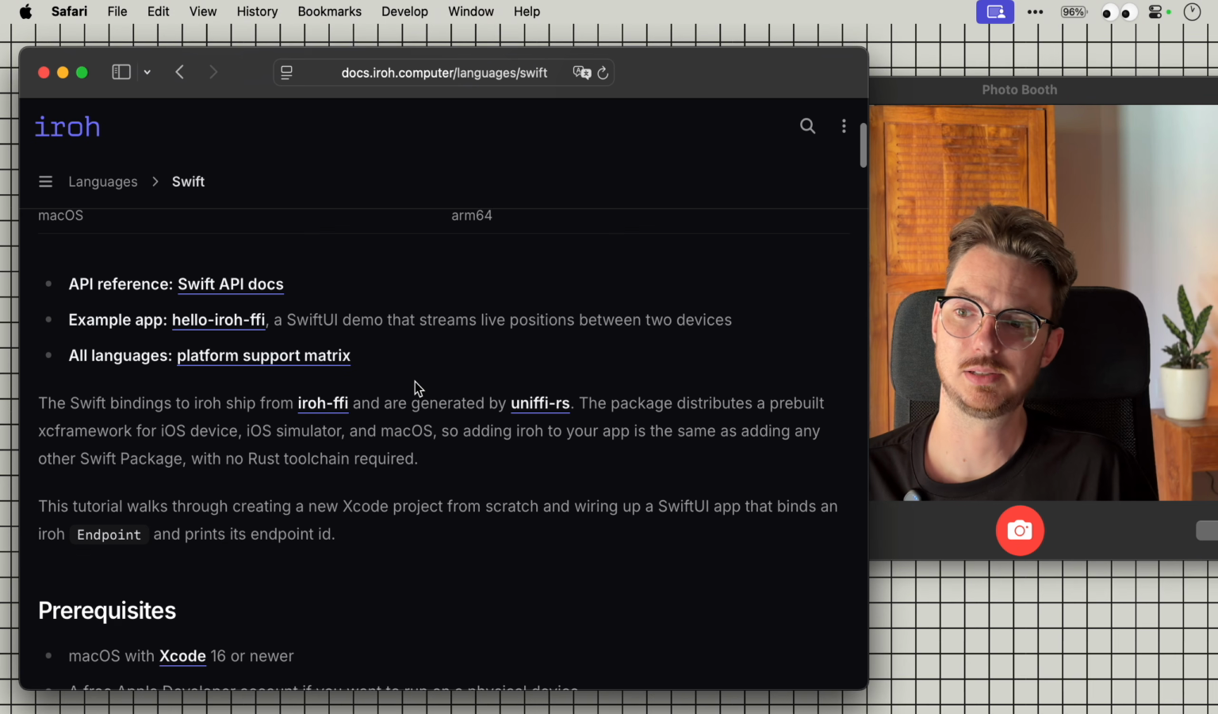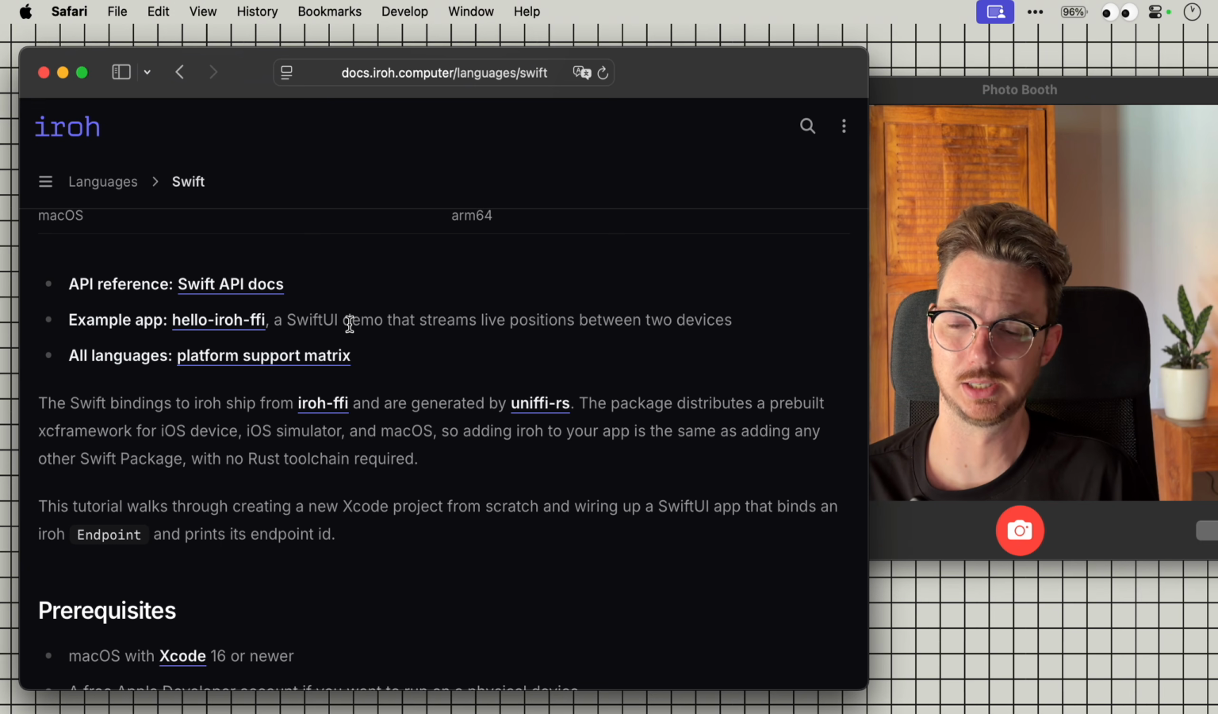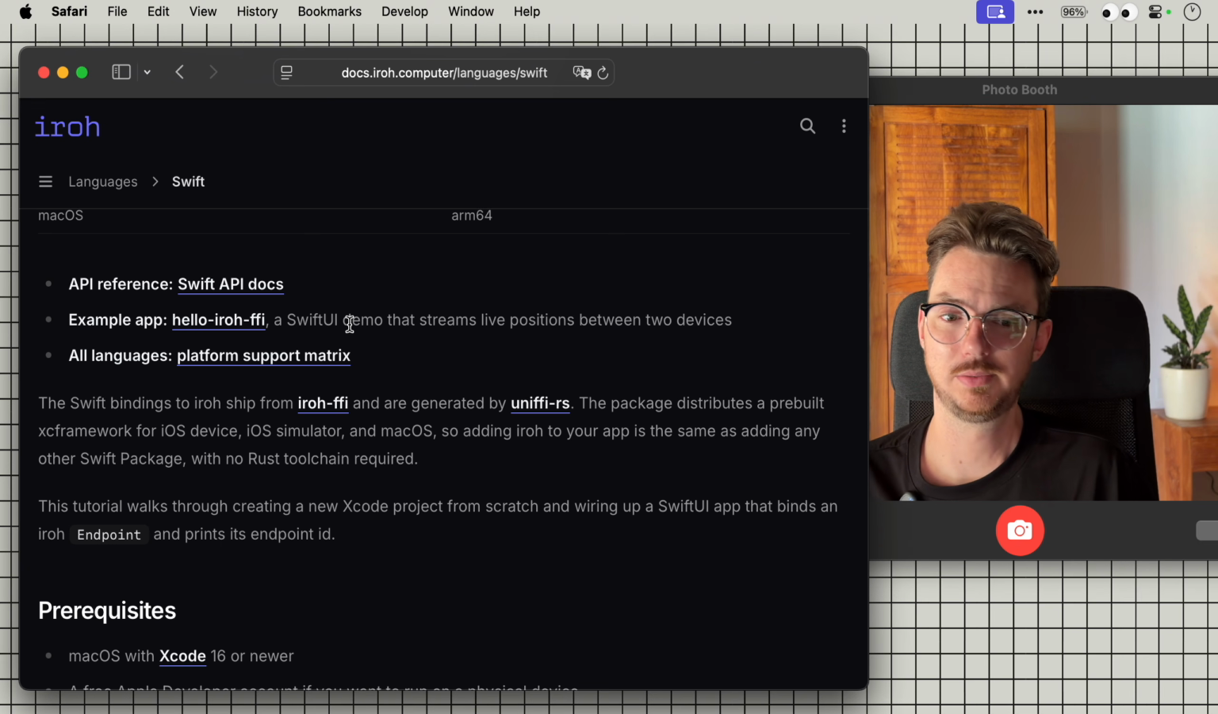They even have this Hello iroh FFI project, which is a SwiftUI demo to live stream positions between devices at 60 hertz, which is pretty cool. So it is pretty much real time and it feels like absolute magic. I tried it out. You can leave your Wi-Fi, you can use your mobile connection. It just keeps going. It is really, really cool.